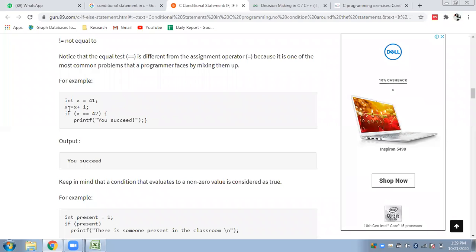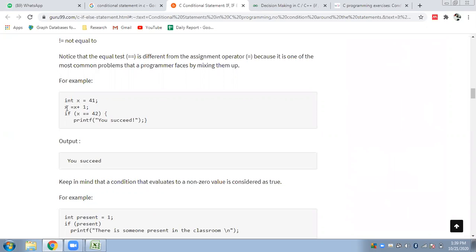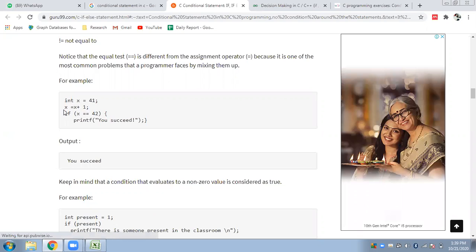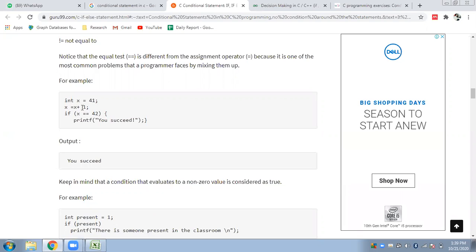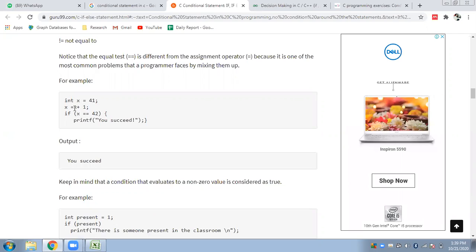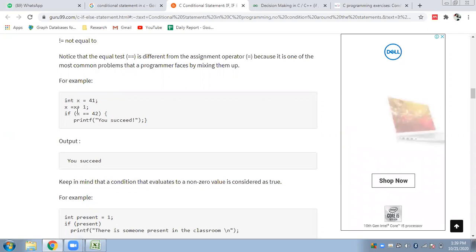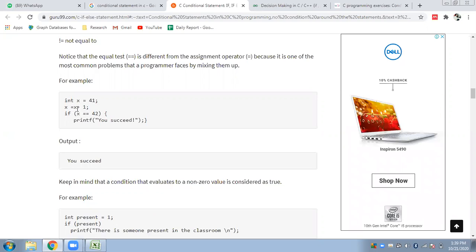In the next statement, what do we have? x equal to x plus 1. So what are we doing in the next statement? We will simply increment the value of x by 1 and update it. Initially, what was the value of x? It was 41. This is a simple assignment statement. Whatever is there in the right side, you have to evaluate that expression, and the answer that you get will be assigned to the left side variable.